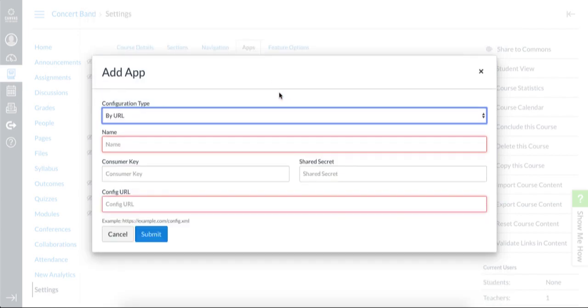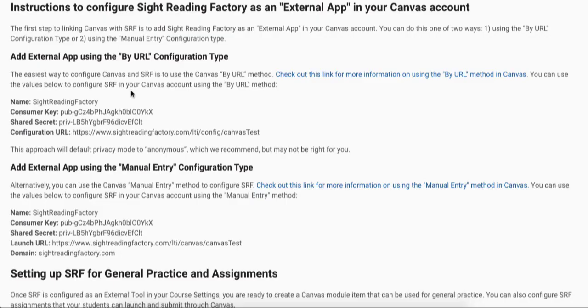Before I copy and paste the information in from the Canvas instructions page, I'll pause here to point out that this is where a lot of mistakes are made, leading to confusion. It is important that the URL that you are pasting matches the configuration type that you are using. A common problem is that folks choose the manual entry configuration type, but try to paste in the configuration URL, which is supposed to be used for the by URL method.